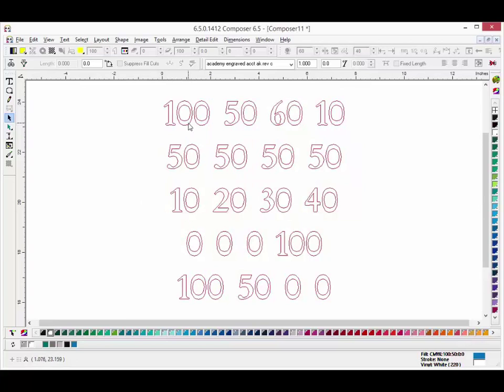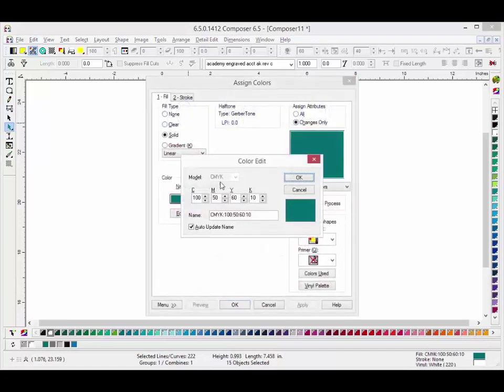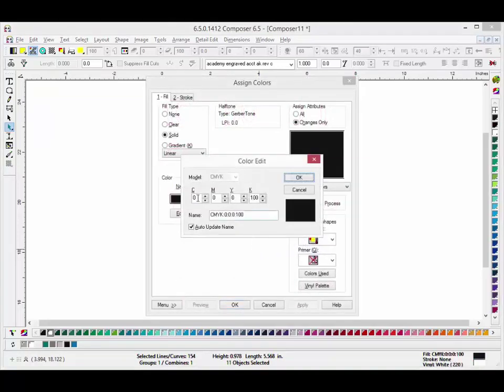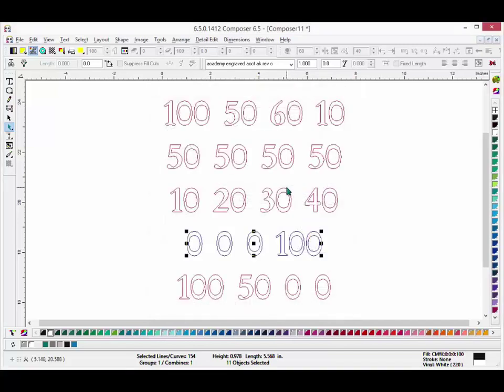So we'll take a look here. So we have CMYK 150, 60, 10. And if I go in and take a look, 150, 60, 10. Or down here we have 0, 0, 0, 100. If we take a look, 0, 0, 0, 100. So this is great for having a nice, consistent CMYK color workflow from desktop publishing programs right into Composer.